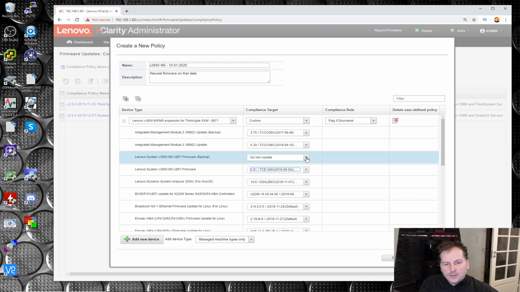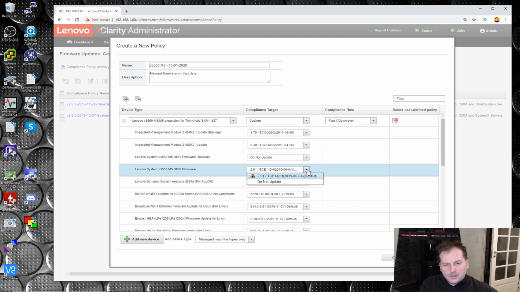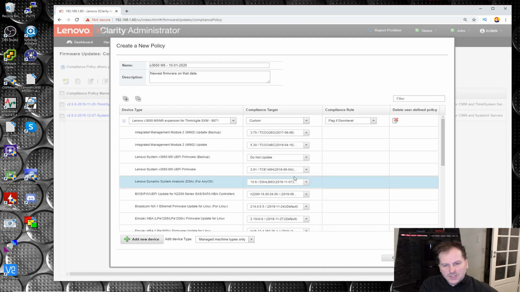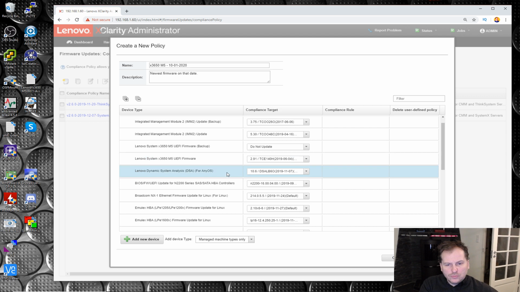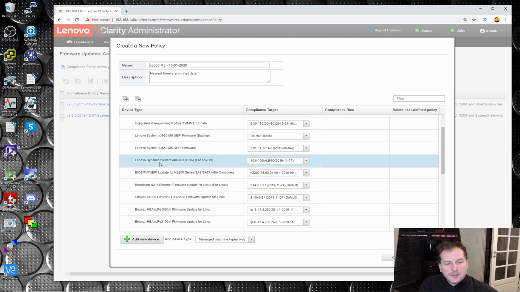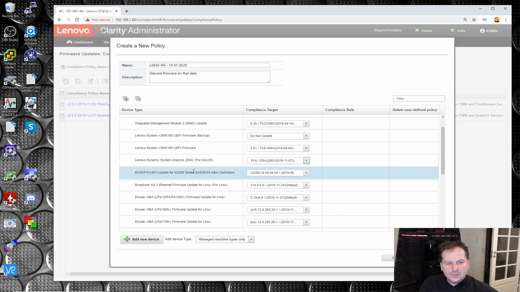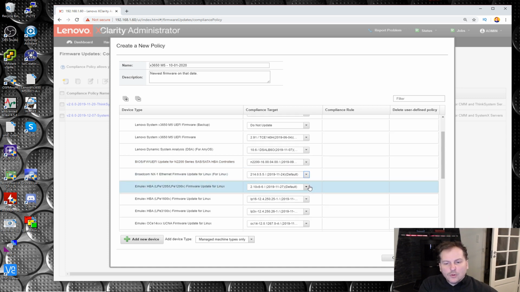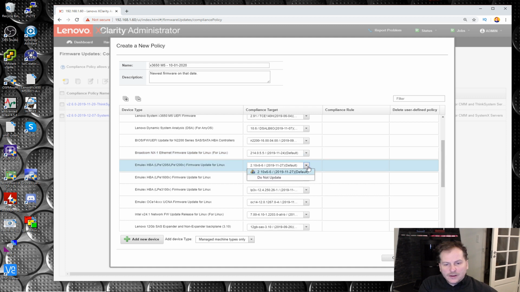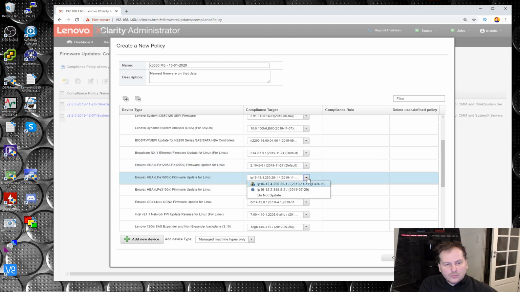Then we're going to do the same thing with the backup of the UEFI BIOS. We only have one, so maybe we should just pick don't update, and this one has the newest one. So that's what we're going to do this time. Then there is the Dynamic System Analysis. That's for testing the system, and that's just newest. We have some firmware for different controllers, and all of these should be fine.